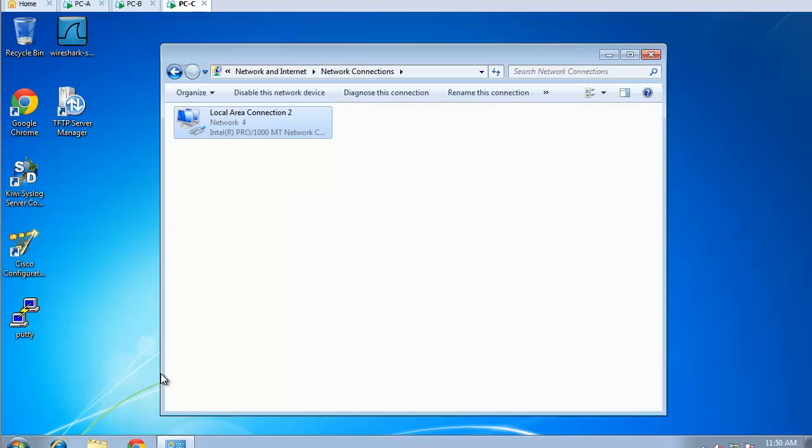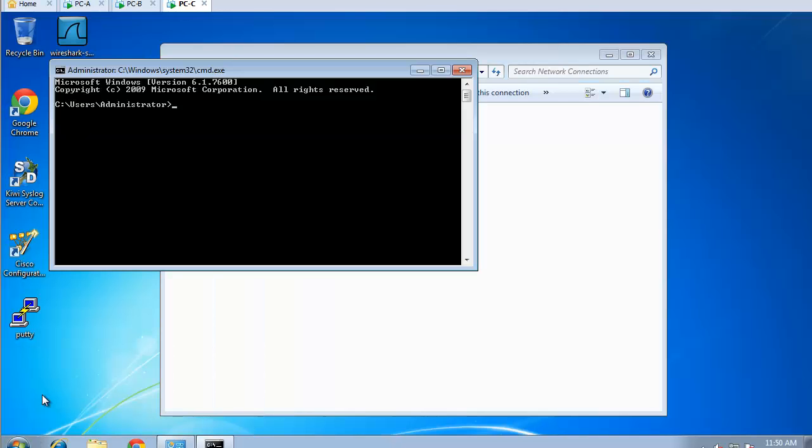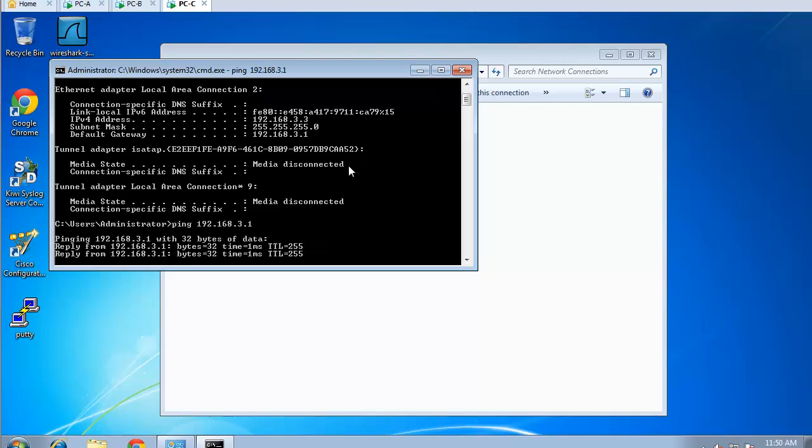Go to PCC, open the command prompt, ipconfig. Okay, that's my IP address. So IPv4 address and gateway address 3.1. So I'm going to ping the gateway, ping 192.168.3.1, and I have a reply. Okay.